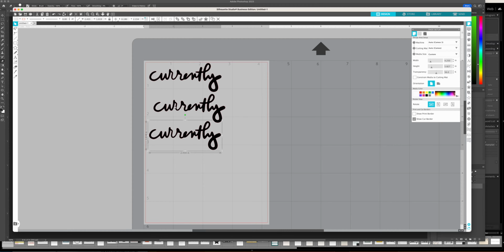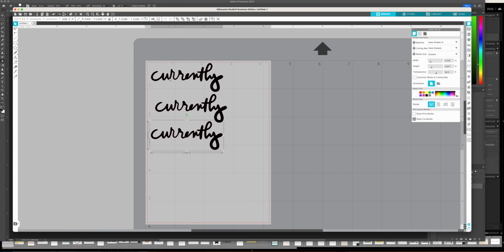And I think this is going to cut out pretty cleanly just because it's pretty thick. I mean, it's not thin like some of the other ones. So I actually really like this. So I will just go ahead and cut this out and continue to work on my page.